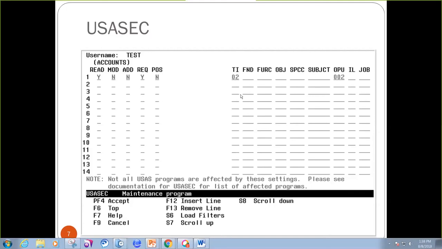Now, the last thing I want to discuss in here are wildcards that can be used in the USAS security profile instead of the actual account digits. The first one is an asterisk that represents multiple digits or alphabetical characters. The next one is the percent sign that represents a single digit or alphabetical character. The pound sign represents a single digit. And an at symbol represents a single alphabetical character. So I'll show you those in the next slide.